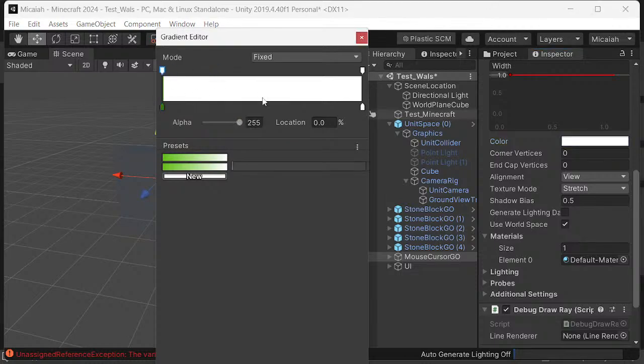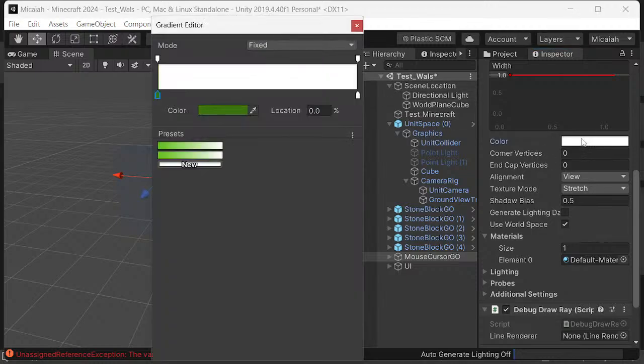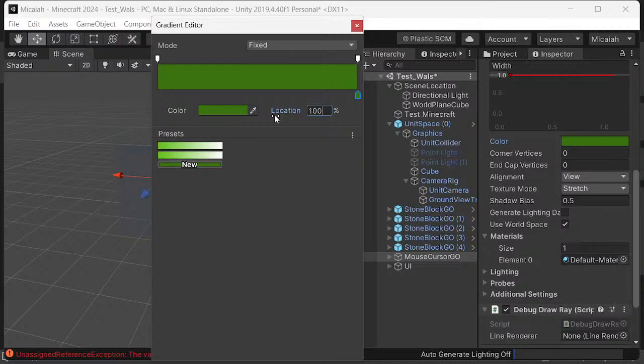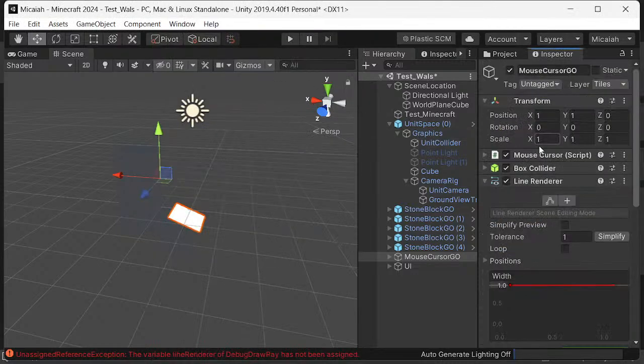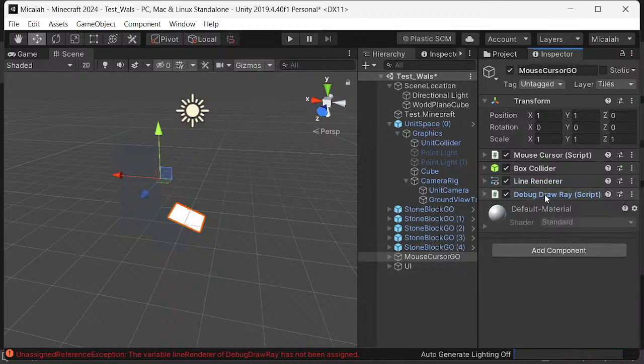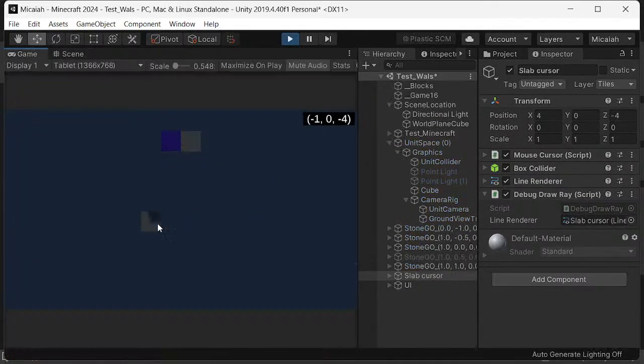Why are you, would I care about a gradient? Really? You want a gradient editor? Okay. 100%. There we go. Nope, you're still white. Of course you're still white. Oh, and I never drew the line renderer. Is that true? Oh, I feel like that is true.